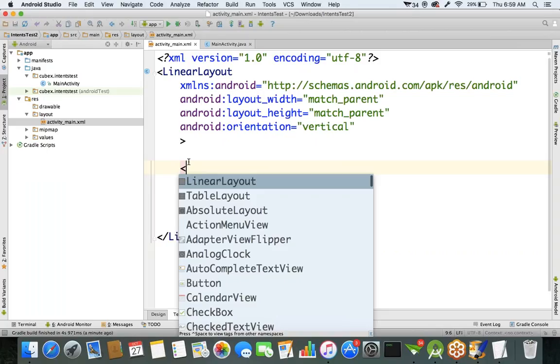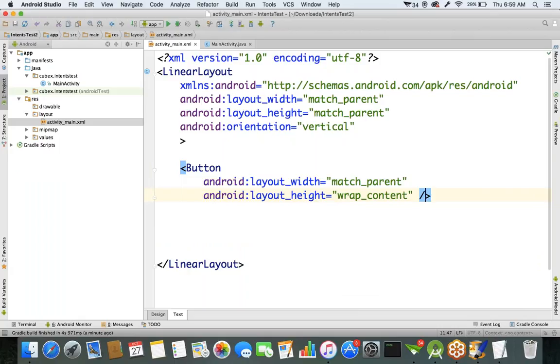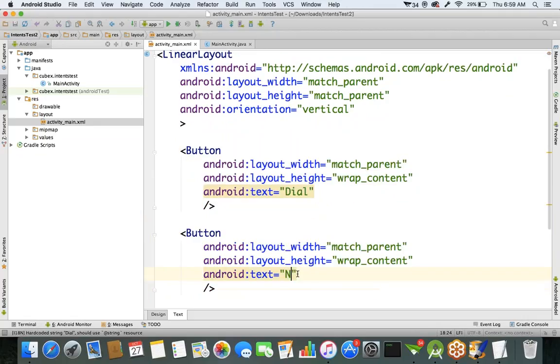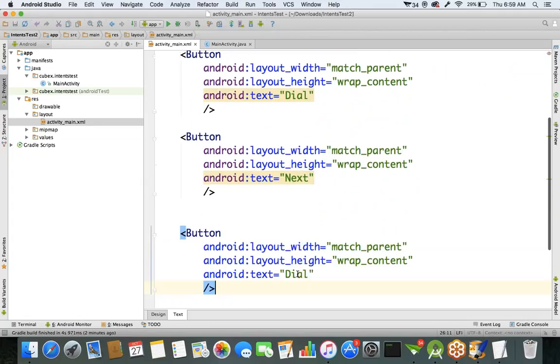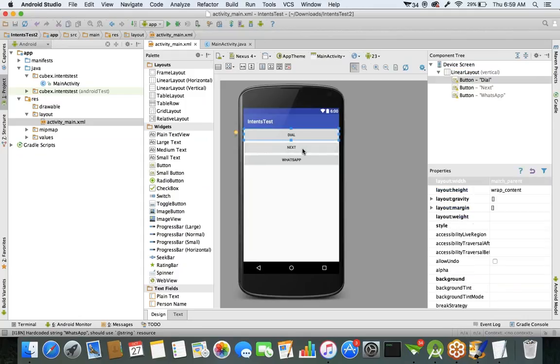Let's create three buttons here in the XML. Button, match_parent, wrap_content, and what is the text you want to display on the button? Dial is the text I want to display. Then I want to create one more button called next, and one more button called WhatsApp. So we created three buttons: dial, next, and WhatsApp.